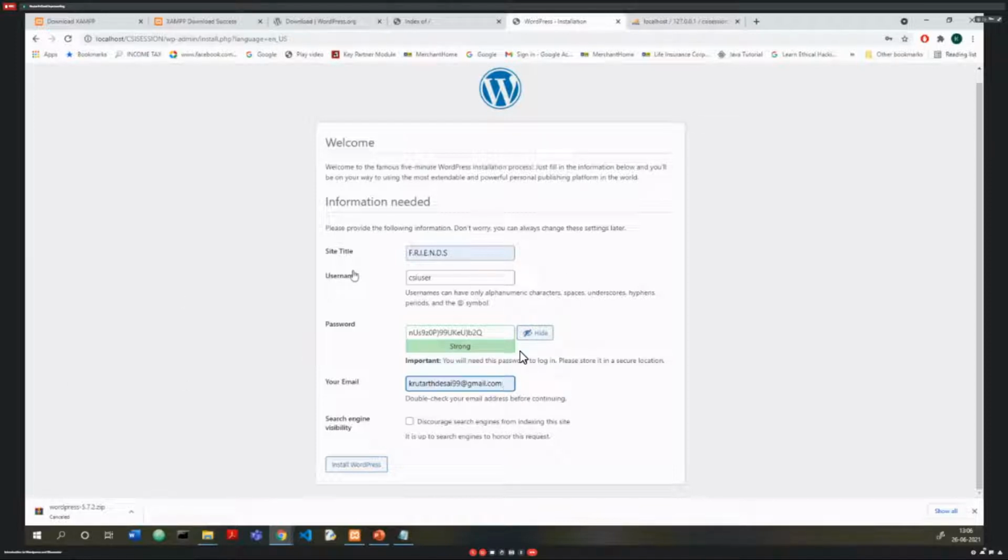And username can be anything you want. And don't forget that email that is present here, right? So email is going to be helping you to change some of the settings. So double check your email address before continuing. They are also giving you the warning. You just need to remember that email address here is the most important thing.